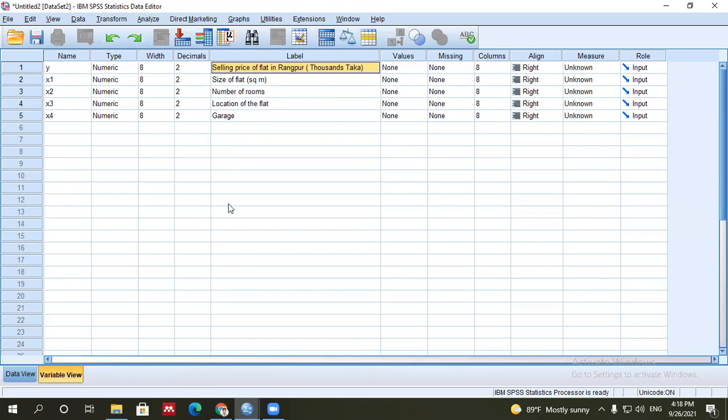Discrete or continuous? The dependent variable. The first one is the dependent variable. Okay, I understand, dependent. What is the other type? Discrete or continuous? Selling price. Right. Discrete or continuous?